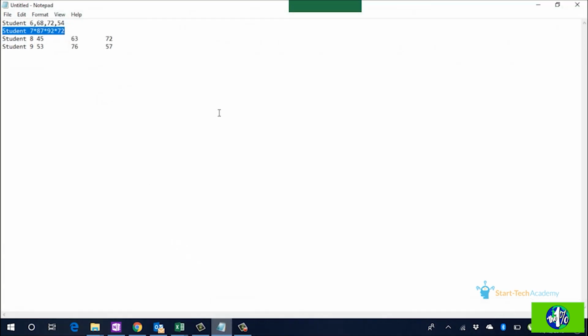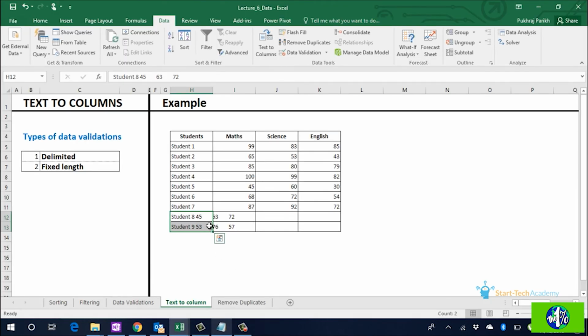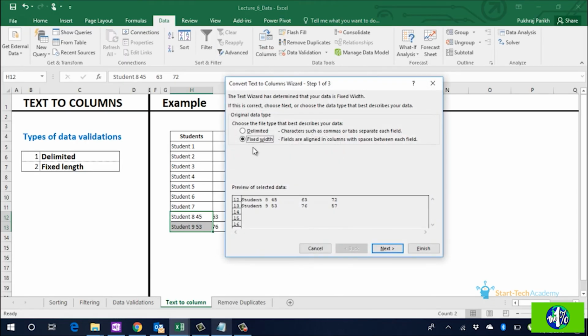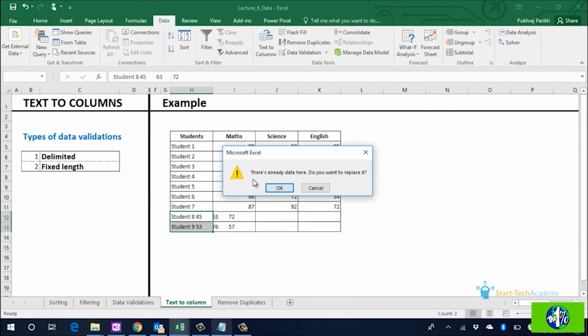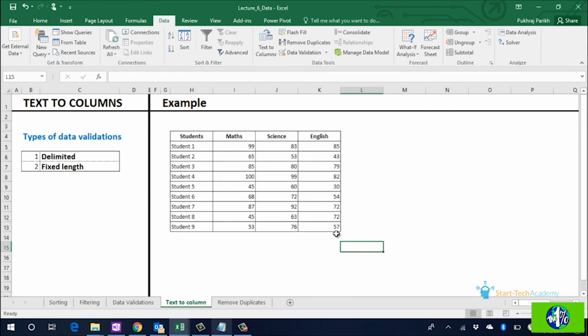Similarly for the other two students, there is no particular separator but we know the column length for each set of data. Let us see how. Text to columns, fixed width, next. You can add or remove these separating lines. To add a line, click at the desired position. You can delete a line by double clicking on it. You can drag and drop a particular line to move it. Click on next. OK. Data is now in the respective cells. This was text to columns.